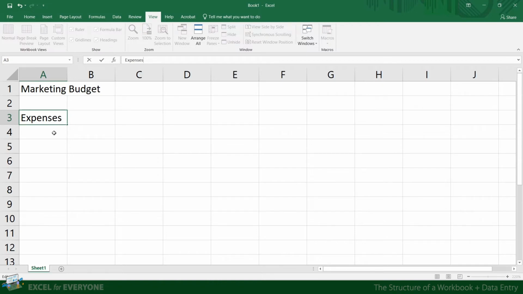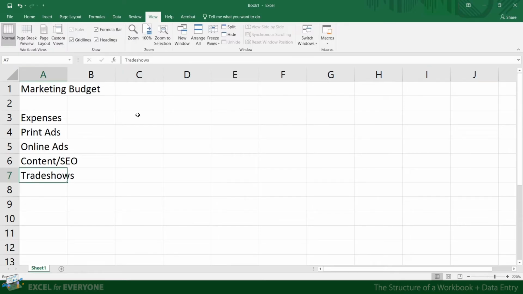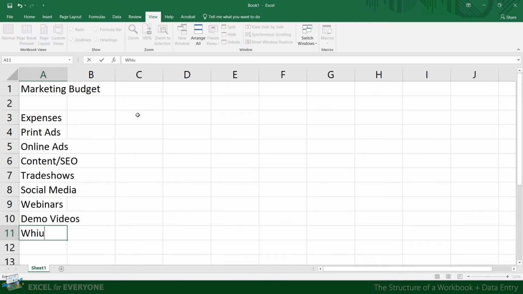Okay, so I'm going to click on Enter to go to the cell below and write print ads. Then press enter again and online ads. Next, content SEO. Then trade shows. Social media, webinars, demo videos, and we'll finish with white papers. As mentioned, feel free to add more or your own list to this example.